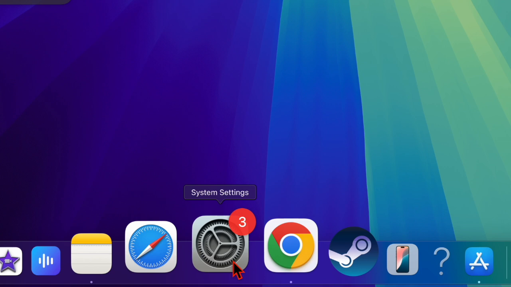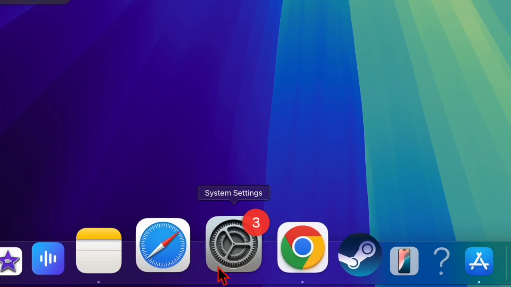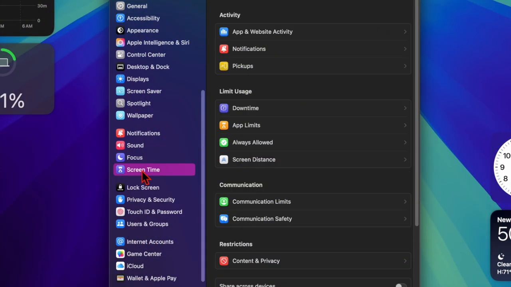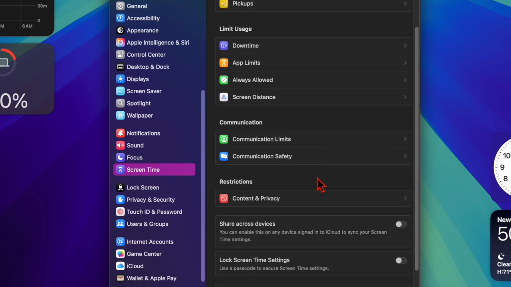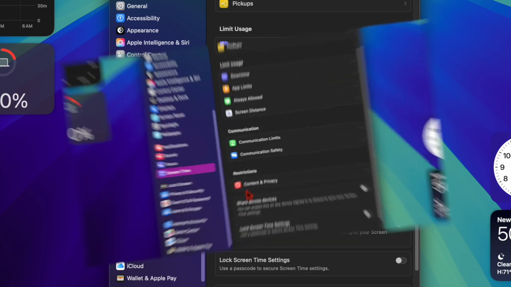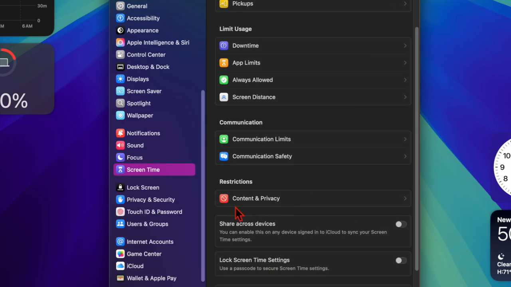So first off, you have to launch the System Settings app on your Mac. And then you have to scroll down a bit and choose the Screen Time option from the sidebar. If Screen Time isn't already enabled, make sure to enable it. And then you have to choose the Content and Privacy option. And if prompted, make sure to enter your Screen Time password or create one to proceed.